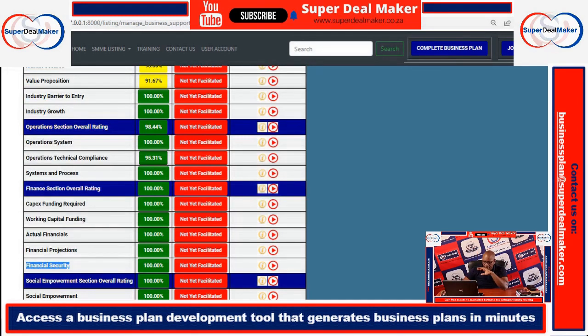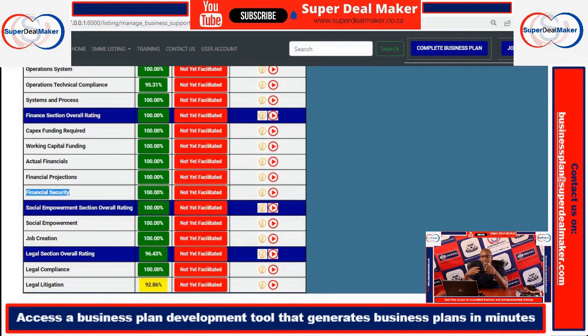And then the fifth one, we're looking at the social impact, which is the social empowerment and the job creation. There you're going to do the self-rating, where you rate yourself in terms of where you see yourself, but the app will guide you. And the last section is the legal section: legal compliance, whether you are compliant with the requirements of your industry, and whether there are any litigations that you are involved in.